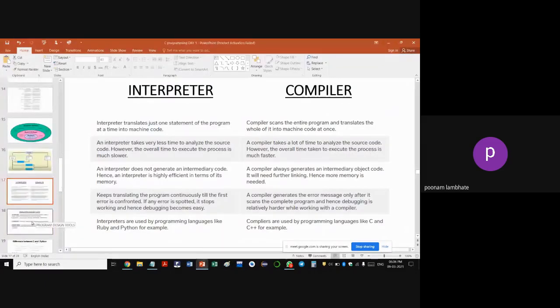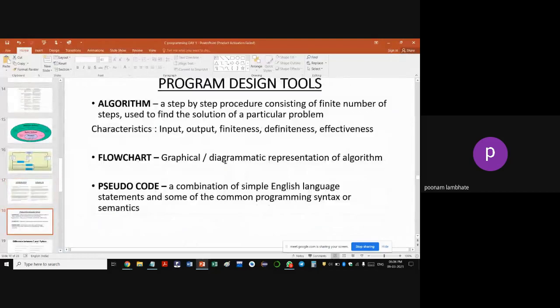Now, the next part. You have seen these program design tools in unit 1 of your programming and problem solving course in your first year of engineering. Basically you have algorithm, flowchart, and pseudocode. You can use them to design your program, and you can easily convert your algorithm, flowchart or pseudocode into a program which can be executed on the computer.